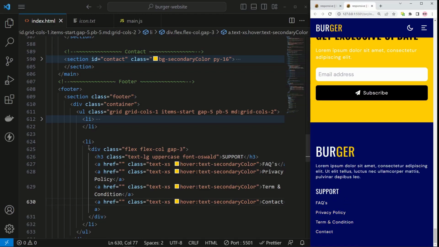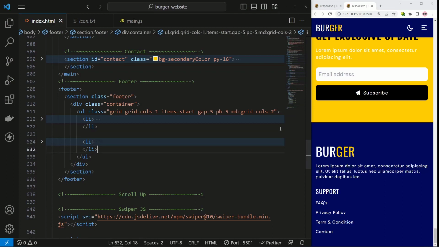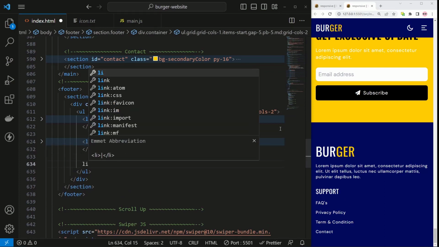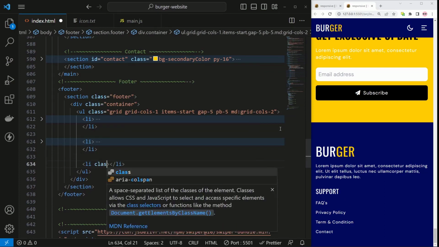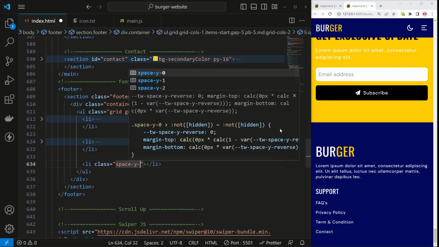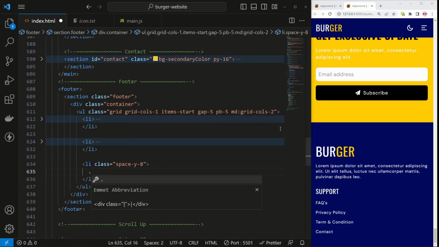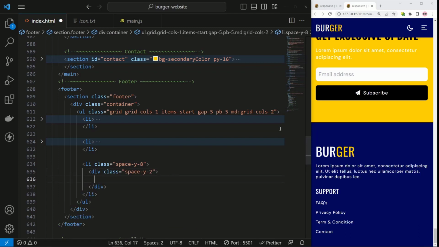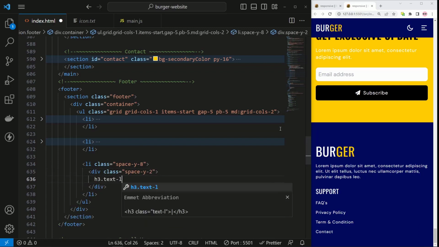which is looking good. Next, below that list item, let's have one more list item. Give it here a class equal to space-y-8. Inside it, let's have a div with the class name of space-y-2. Inside it, let's have an h3 tag with the class name of text-lg. Text transform uppercase and font will be Oswald. In here, let's say phone.